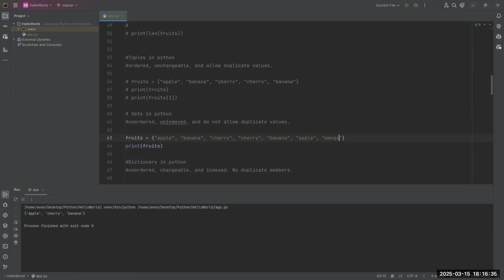Let me put more stuff. Right, so now it will remove the duplicates and just rearrange it. Can you see? We have 1, 2, 3, 4, 5, 6, 7, but three of them are duplicates, right? And it will just rearrange it, right? So that's what sets are.